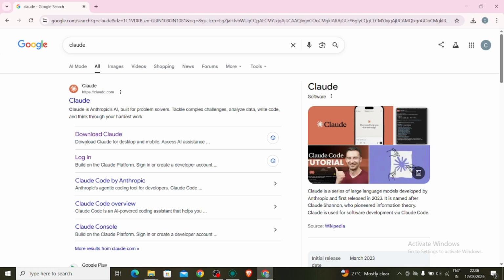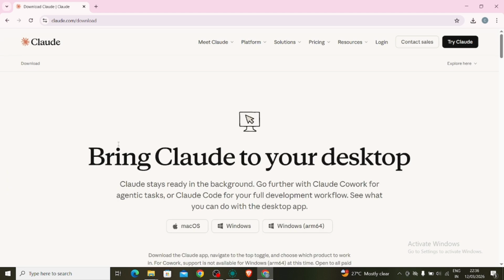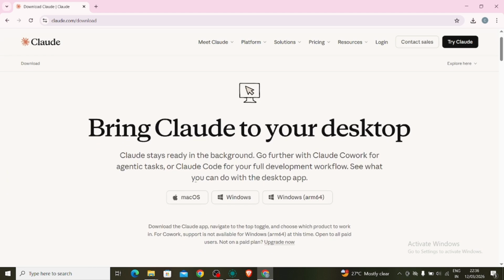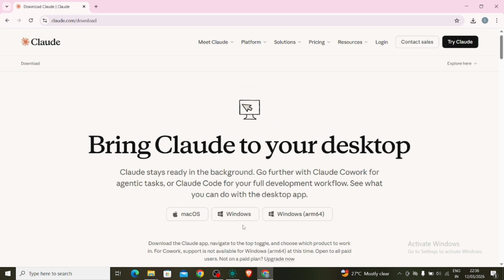Step 2. Go to the Download section. Once you are logged in, look for the Download option for the Claude desktop app. Claude provides installers for both Windows and Mac computers. Choose the version that matches your operating system.